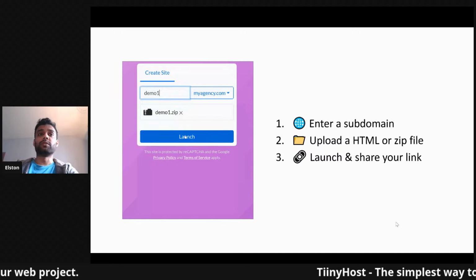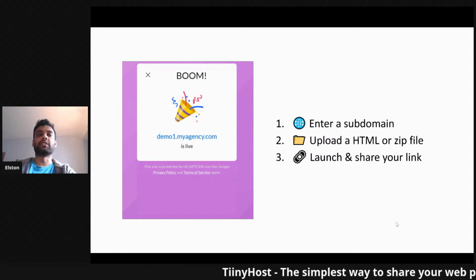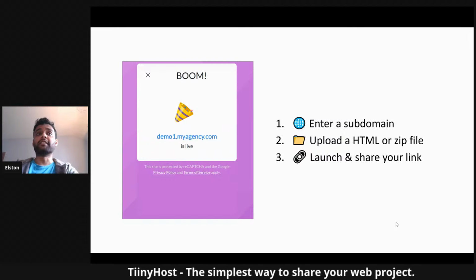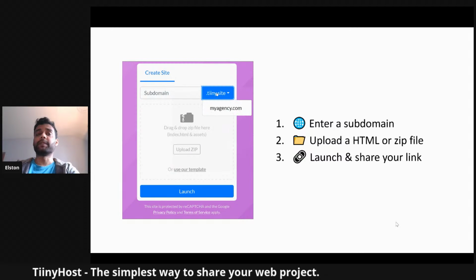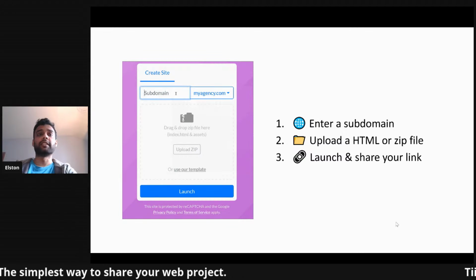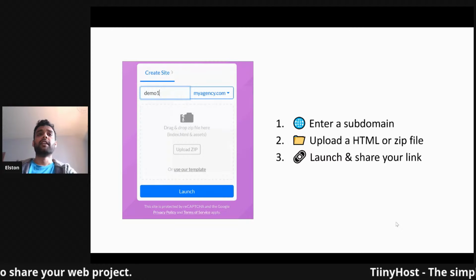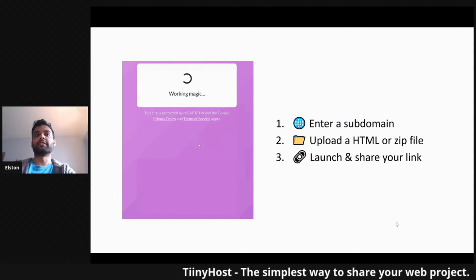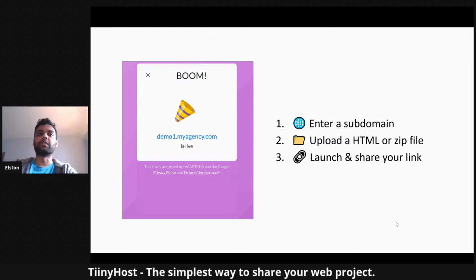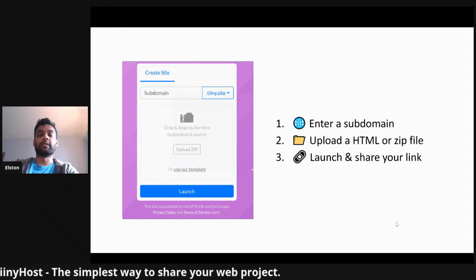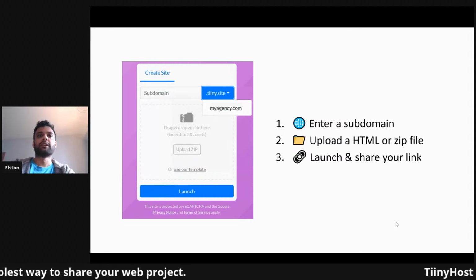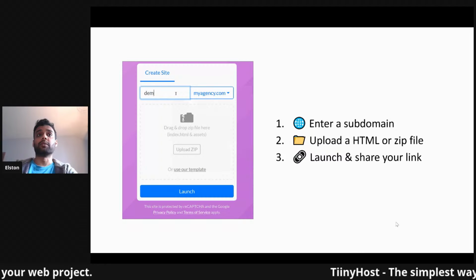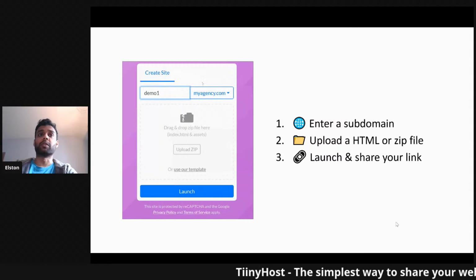This allows you to share a branded link. You can either use our default link, which is tiny.site, if you don't want a custom domain. That's the simplest way to get something live. Or you can use your own domain and send a branded link to your client. So the client wouldn't know where it's hosted. It would look very professional for you to share your prototype or your demo and what you're working on.